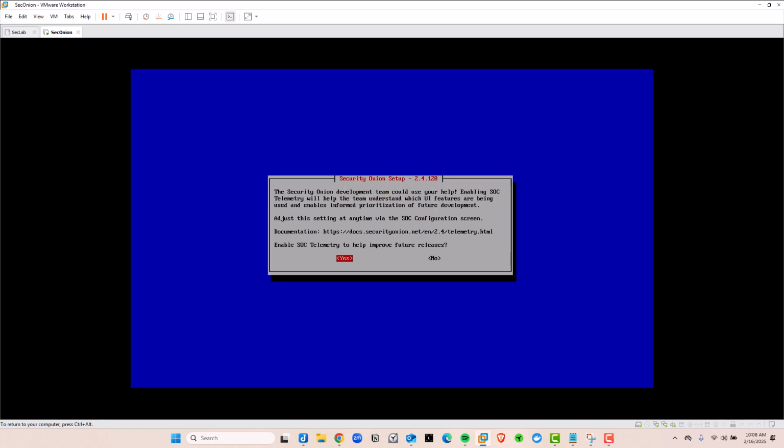And here they're asking us to send telemetry to the Security Onion team. Basically, this is just a way of improving the Security Onion program. I'm going to just leave OK selected because this is a lab environment, then press enter.